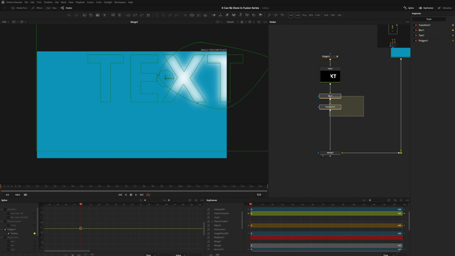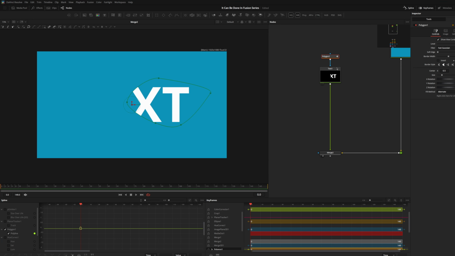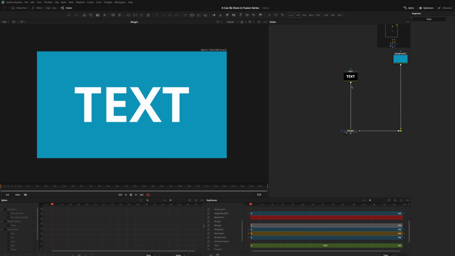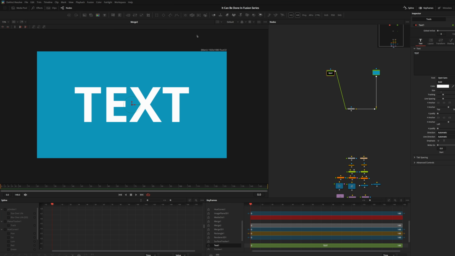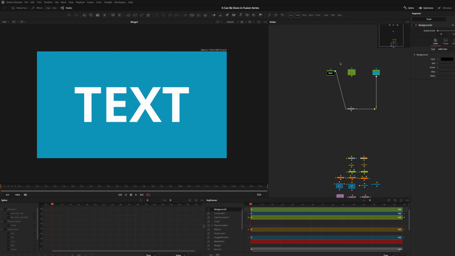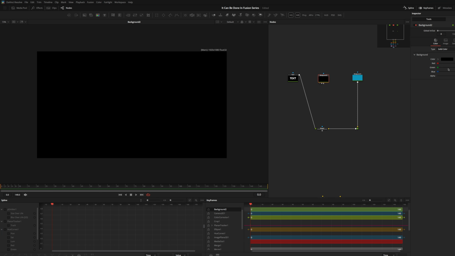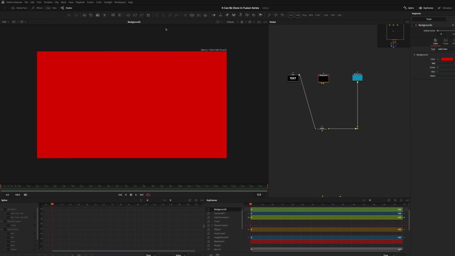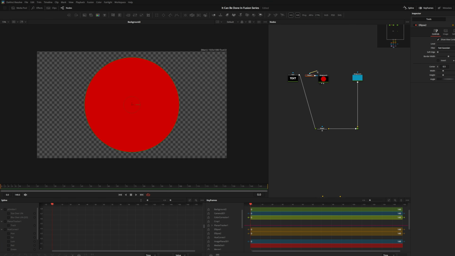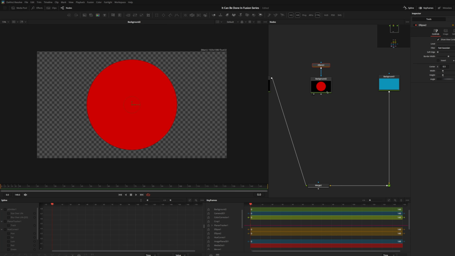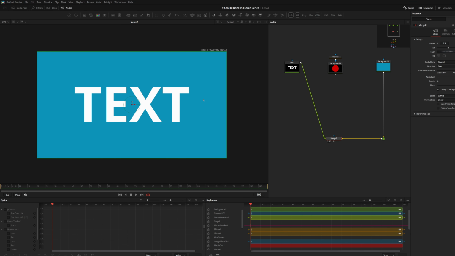Let's build something. I'm going to delete these, delete the polygon so I can see the entire text. What I'm going to do first is add a red ball to the screen. So let's get another background node, and this is red. Let's make this red like this. I'm going to mask it with an ellipse, and just scale it down like that. And then I'm going to merge this behind the text.